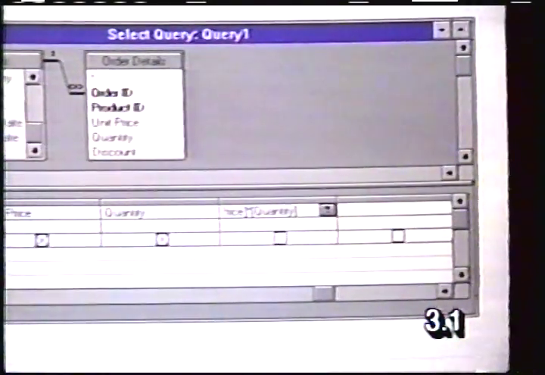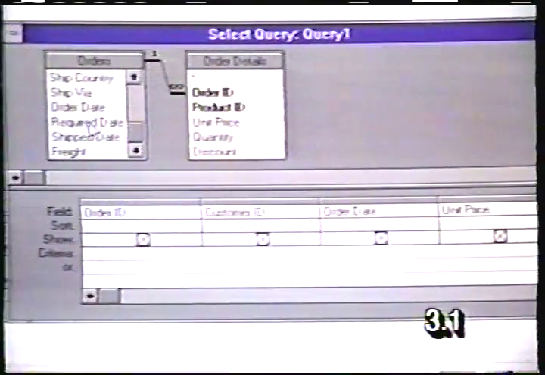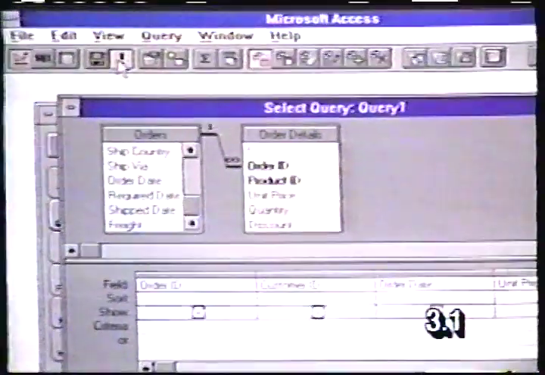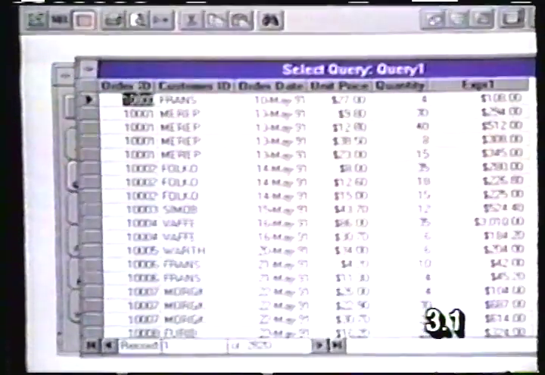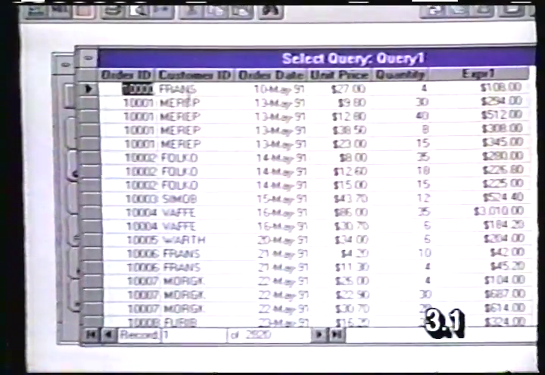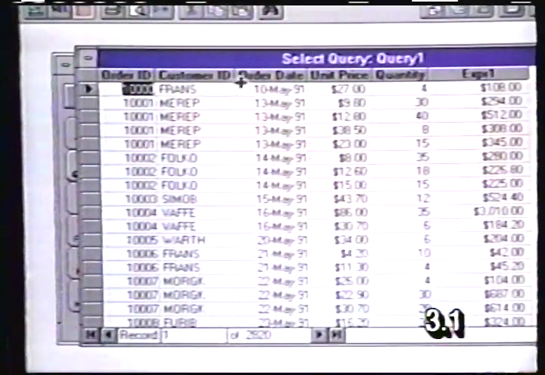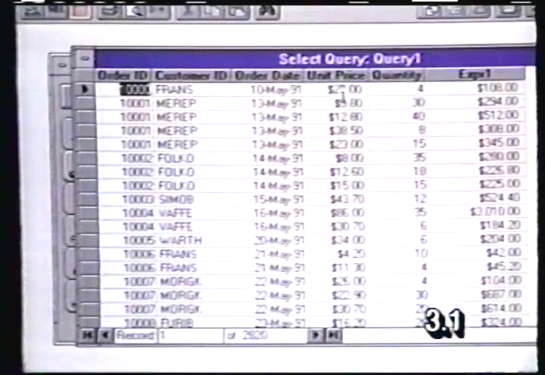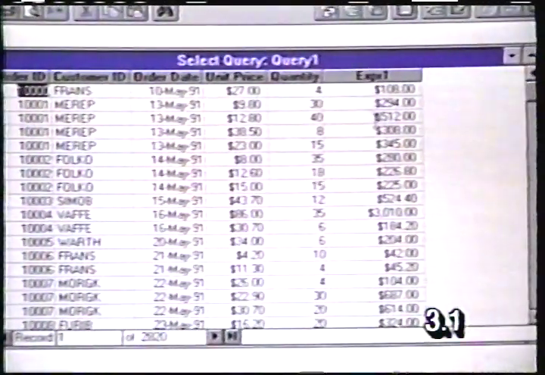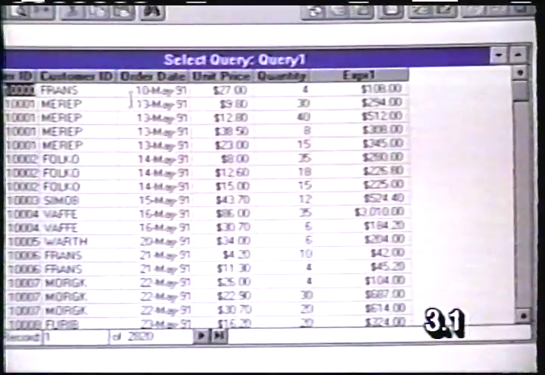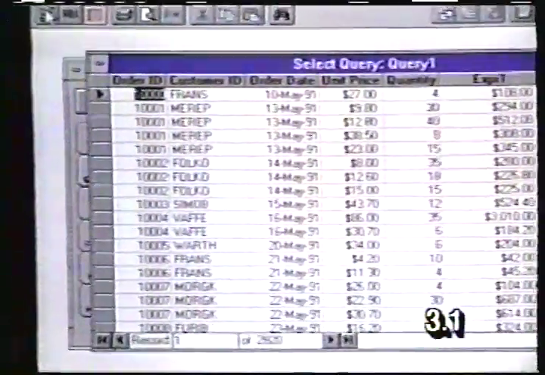Let's go ahead and run this query and see what we get. You can see that I'm looking at fields from two different tables. I've pulled the order ID and customer ID from the order table as well as the order date, but I've pulled the unit price, quantity, and the combination of the two from the order detail table. Let's go back to design mode.